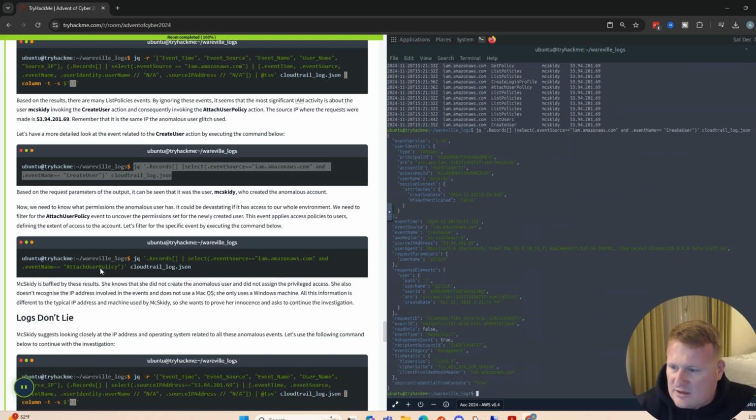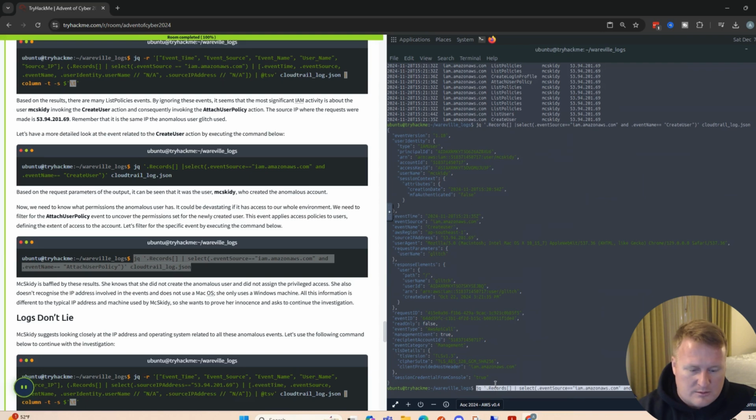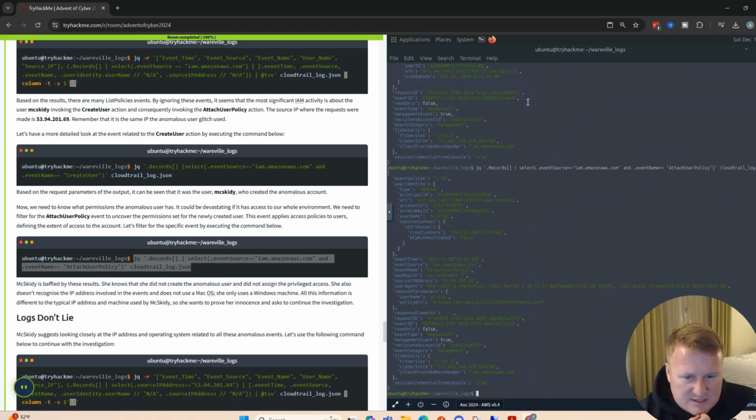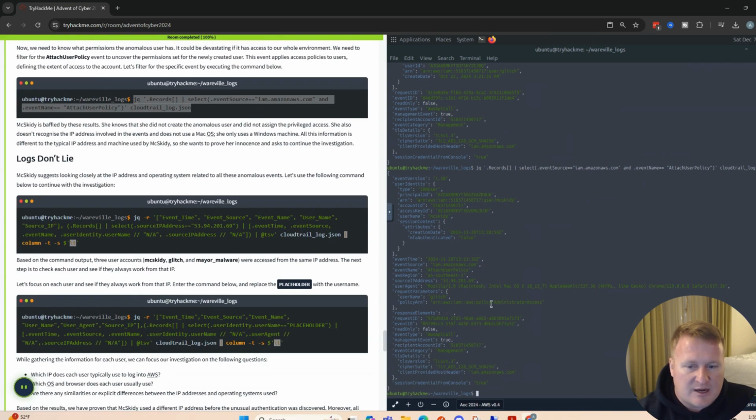So now we need to know what permissions that anonymous account user was given. So as we continue down, we're simply going to use our next jq search here for attached user policies, what we're going to be searching for. And let's see. So here's the start of our query. So we have McSkitty. We now have our glitch, and it looks like he gave them policy administrator access. So our glitch account has full administrator access, which can be bad news bears, because obviously that gives that account full admin access within the AWS environment.